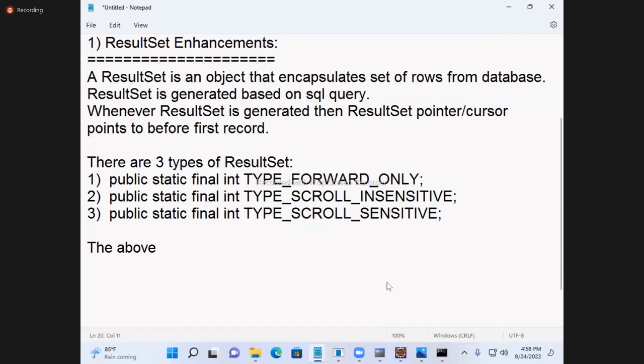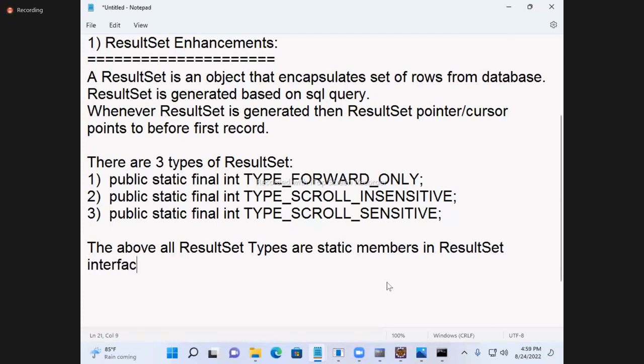Write it. The above result set types are all static members in the ResultSet interface.